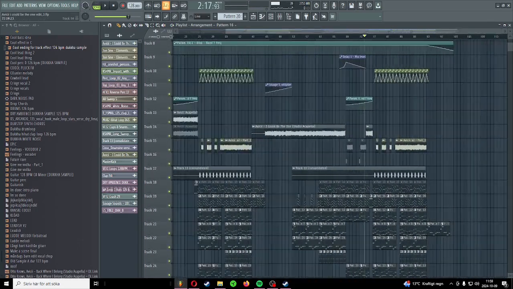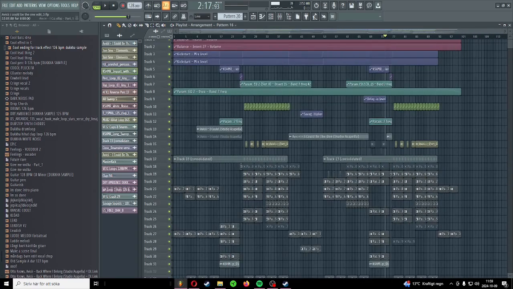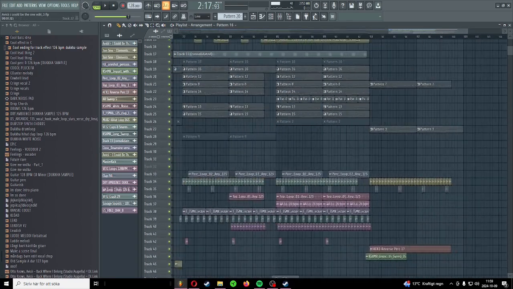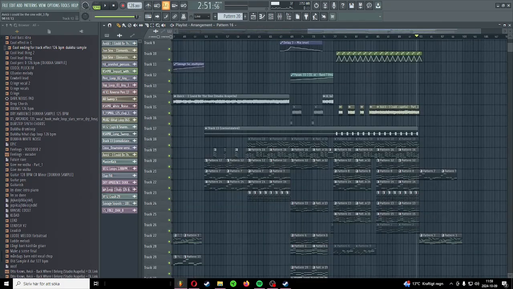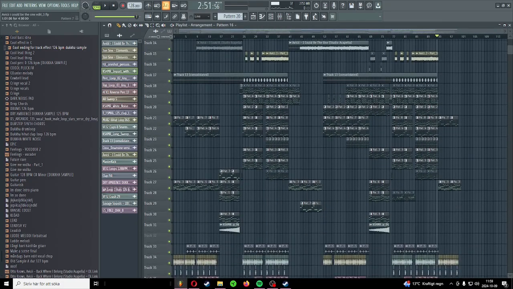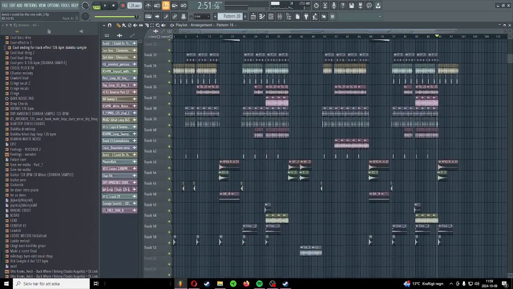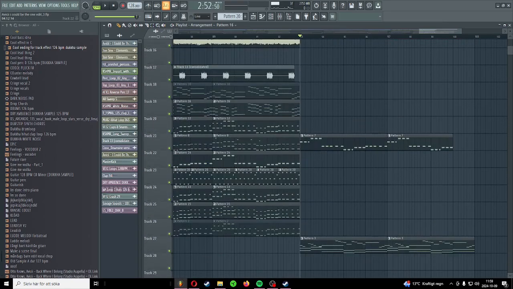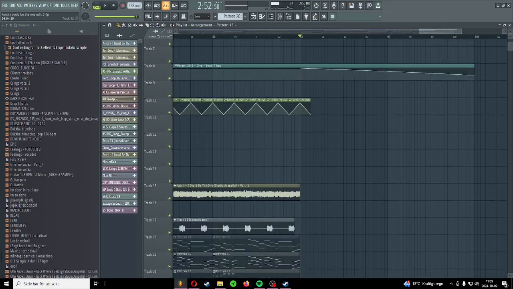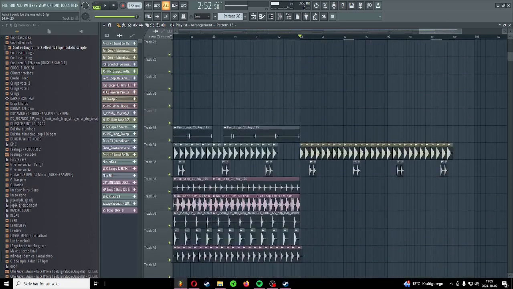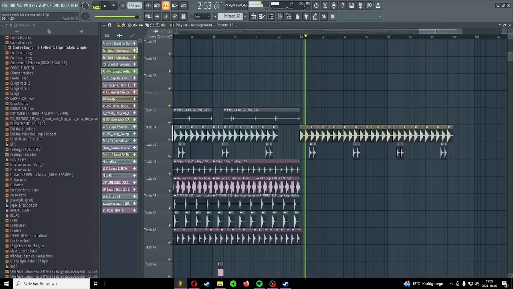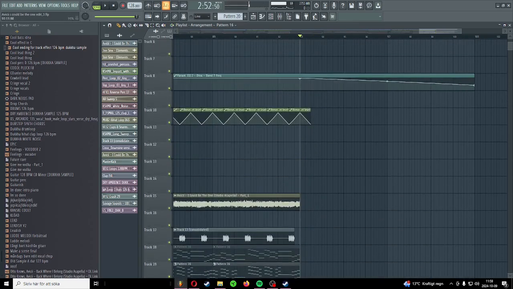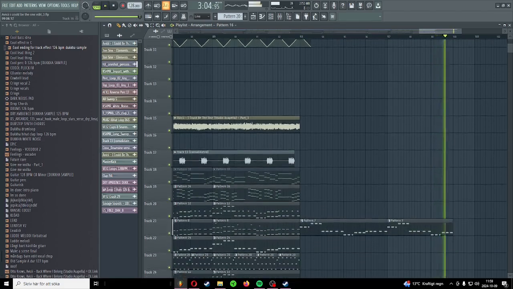So yeah, and the drop is the same as the first drop. Nothing really changes. And the outro is exactly like the first part of the intro. It's just a bass, the chord thing, and kick drum and percussions. And instead of the low pass opening up, it's closing here to end the track.